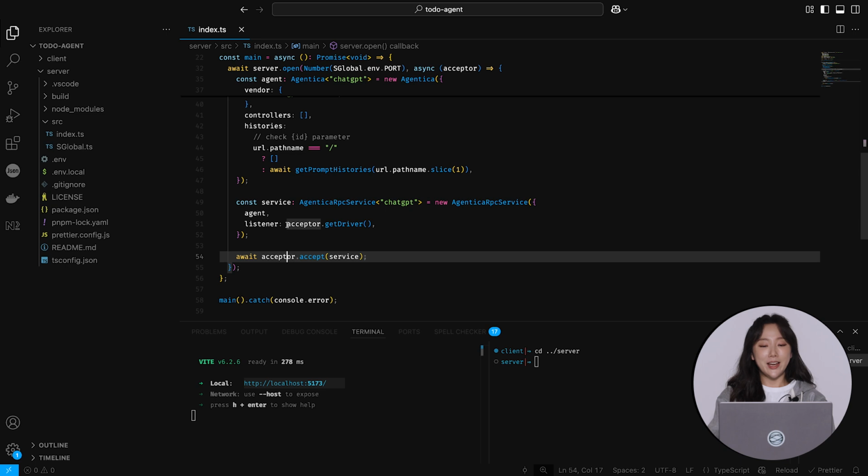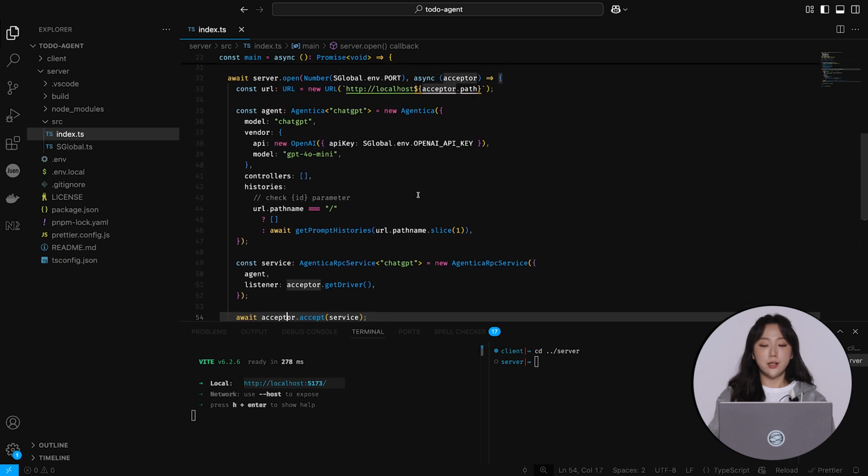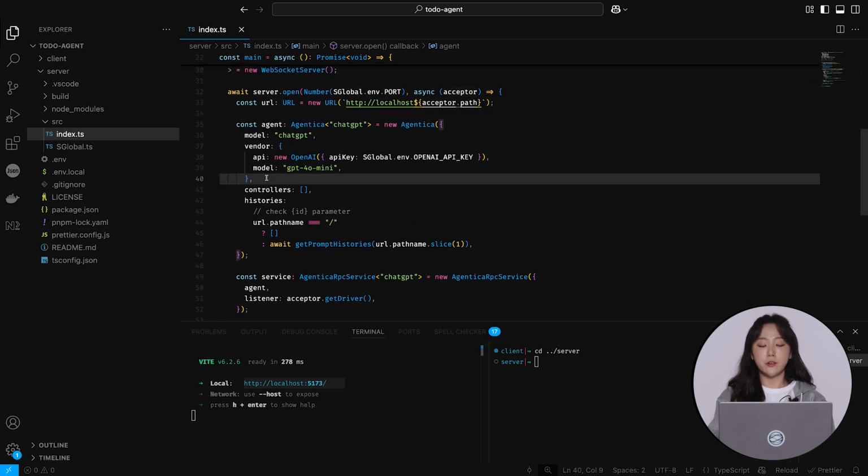All right, now let's try running this server. If you check the README file inside the server directory, it says we need to build it before running it. And before we run the server, let's set the agent's language preferences.